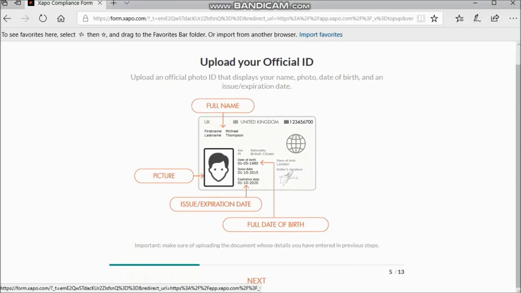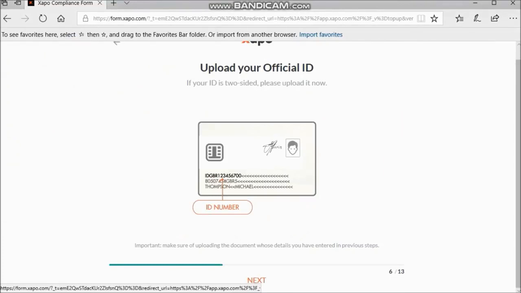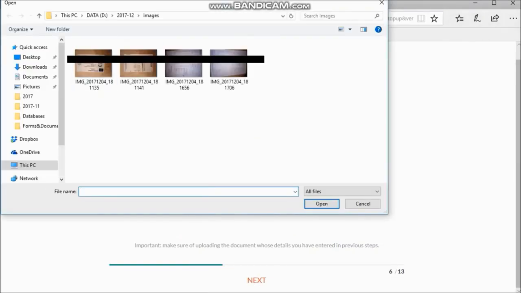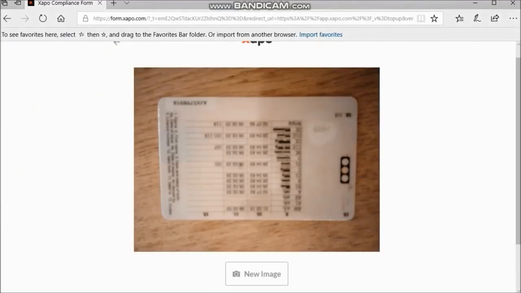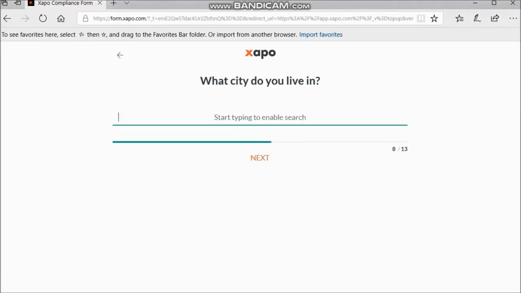Okay, next we have upload your official ID. So this is obviously a photograph of your passport or driver's license or whatever ID you're using. You will need the front and the back. So once you've done the front and the back, we click next. And then it asks you what country you live in, so that's United Kingdom for me.